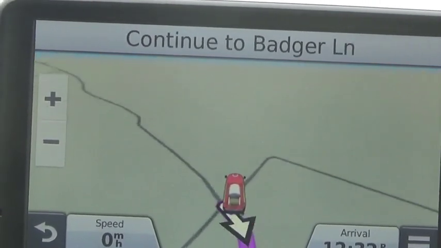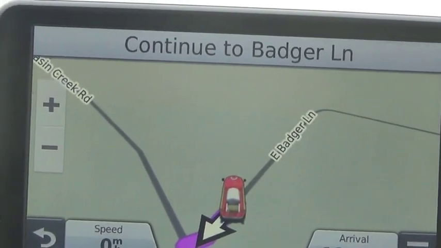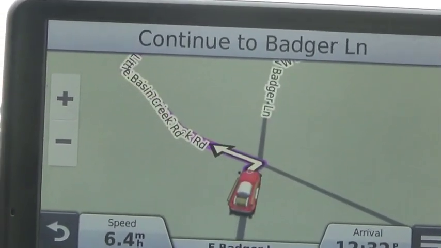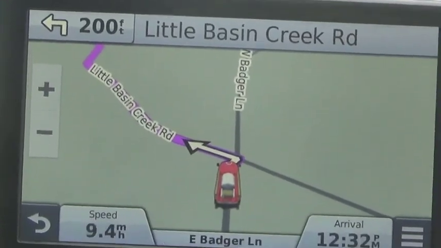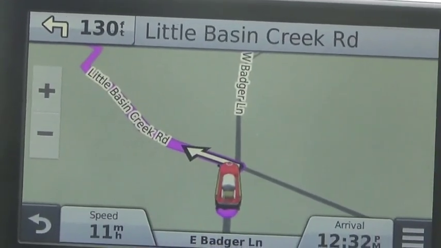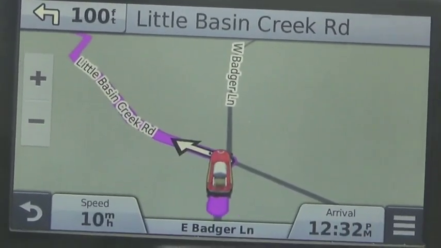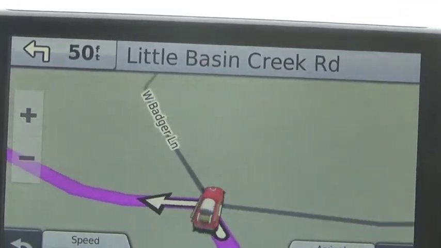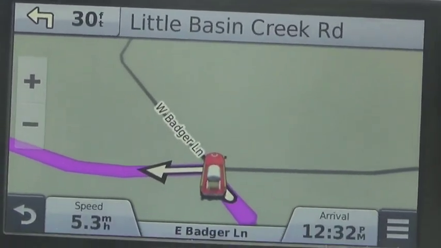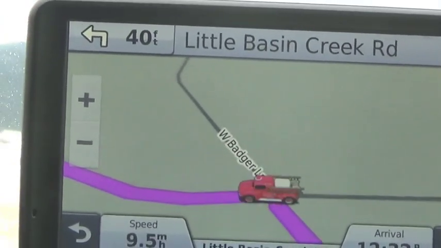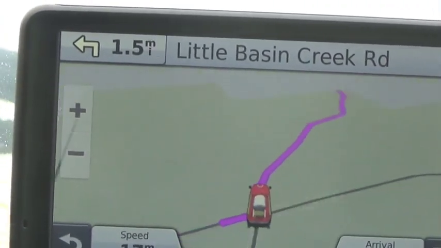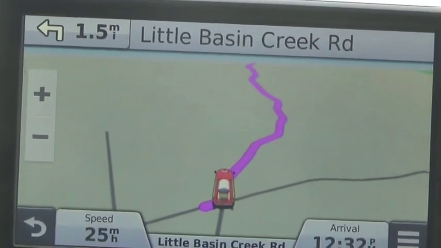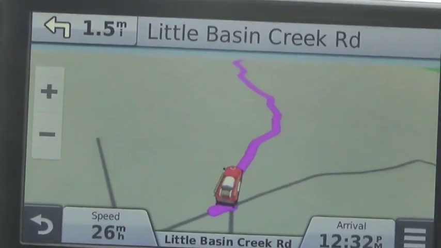Please drive to highlighted route. Turn left onto the unpaved road. In 1.5 miles, turn left on Little Basin Creek Road.